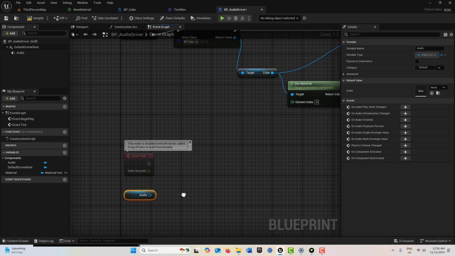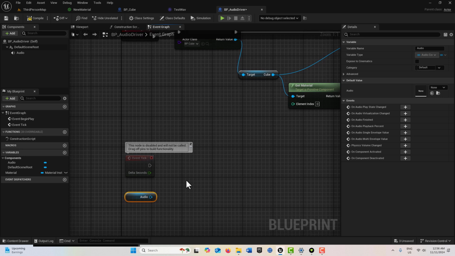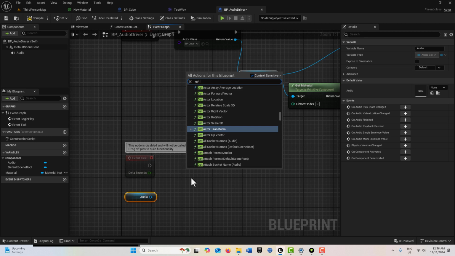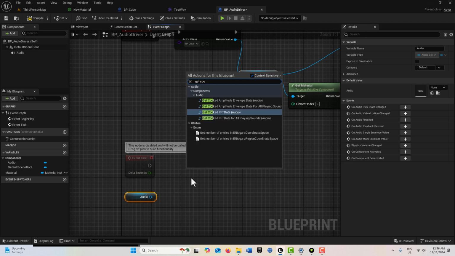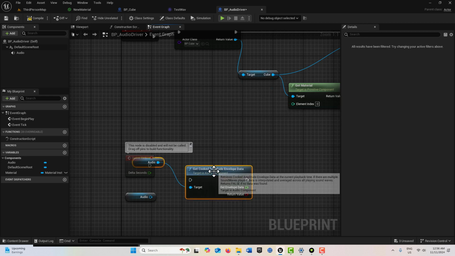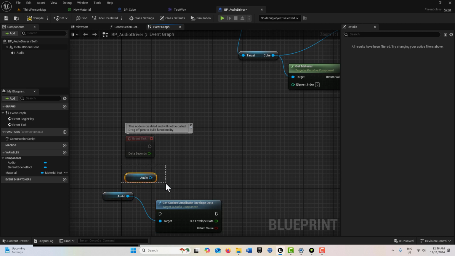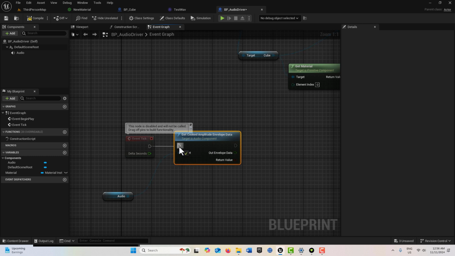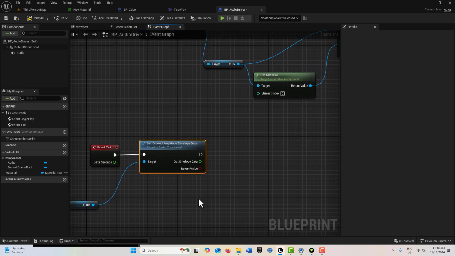And then what we're going to do is search for that setting that we enabled for our envelope. So we're going to right click and search for get cooked. It's this one here, get cooked amplitude envelope data. Oh, I guess it already comes in with that, so we don't even need that. Okay, so it already comes in wired up. So it's going to be getting at 30 frames a second. Now this is going to be outputting a value on our amplitude, and it's just a single value.